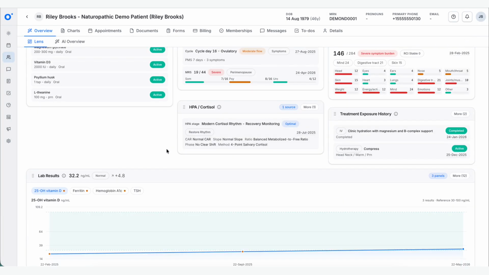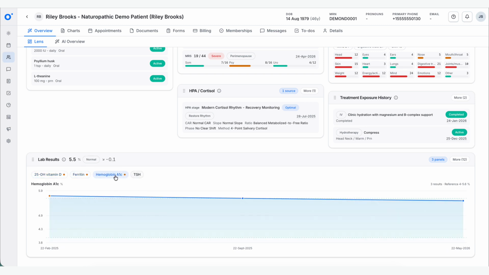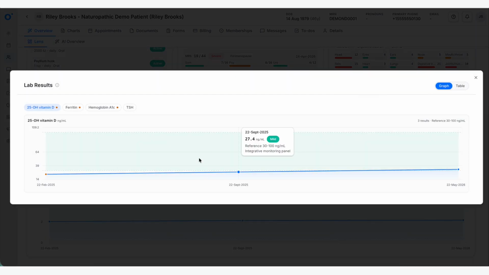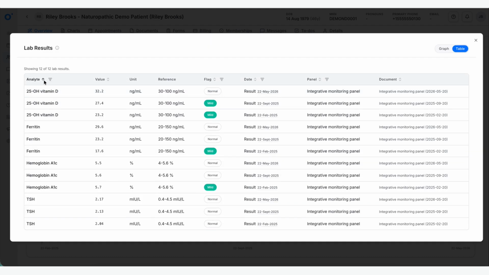And then lab results, maybe the most powerful card of all. Once Oli's extracted values from the reports, they plot onto a trend chart. Toggle between analytes and readings to compare whatever you need. For the full picture of how this patient has tracked over time, narrow it to just vitamin D, say, and watch that progression on its own.